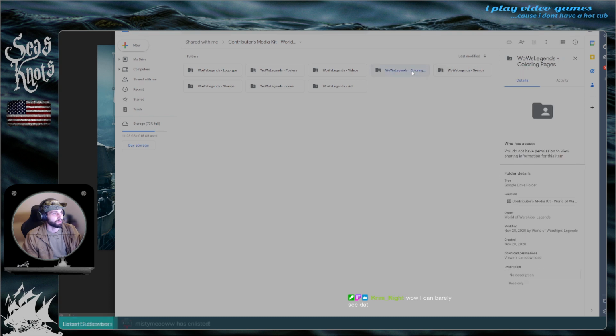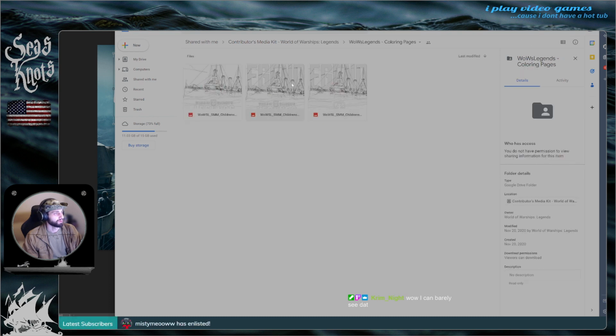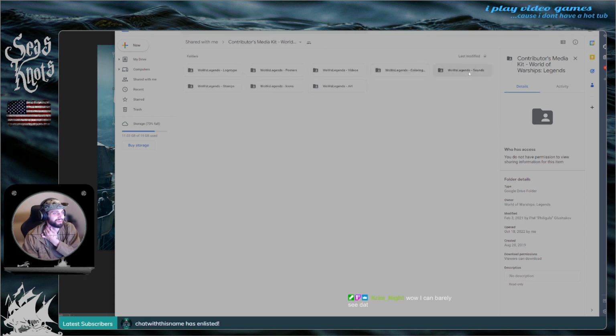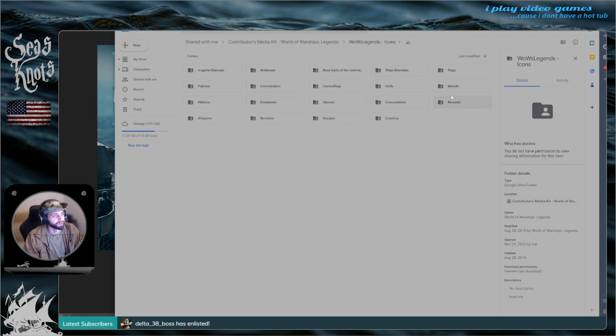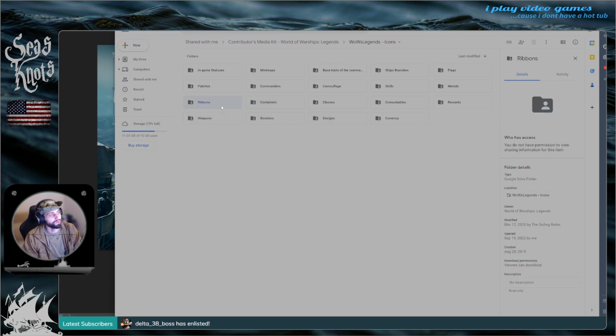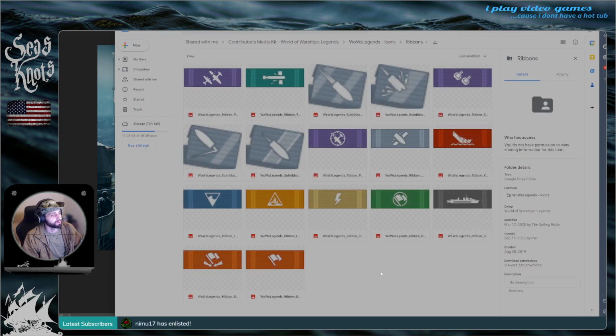We've got coloring. Oh, there's coloring pages. If you've got some kids and you want to color some pages, you could do that. Icons. Here we go. This is important right here. Let's check out the ribbons. A lot of people who play the game will know what these are. These are the ribbons you see at the top of the screen where you've got your, wow, I can barely see that.